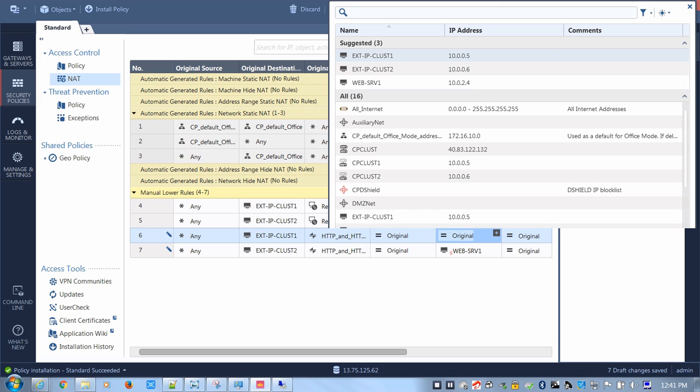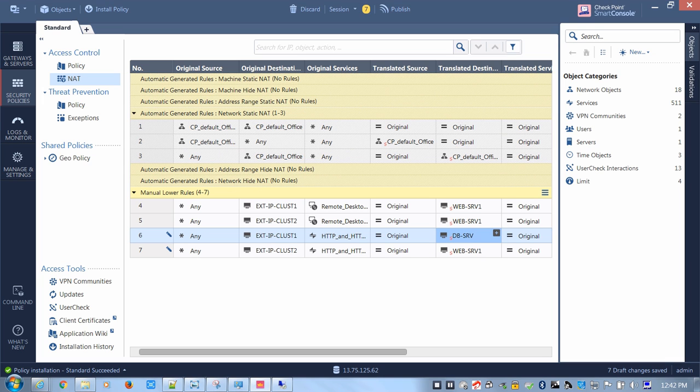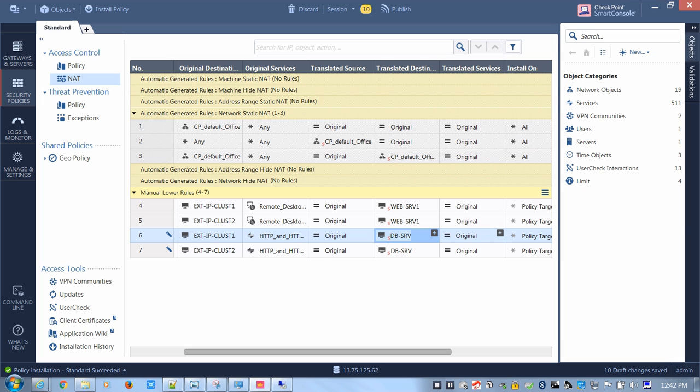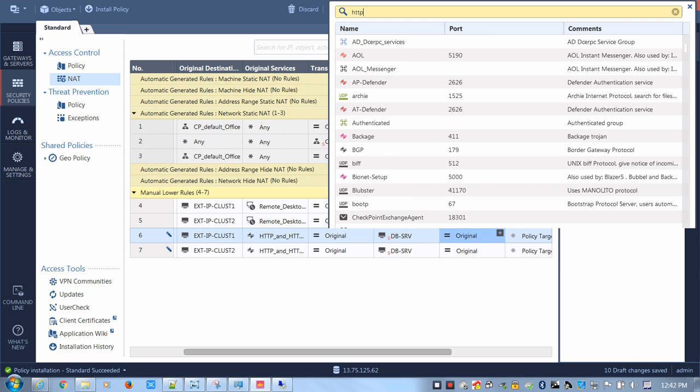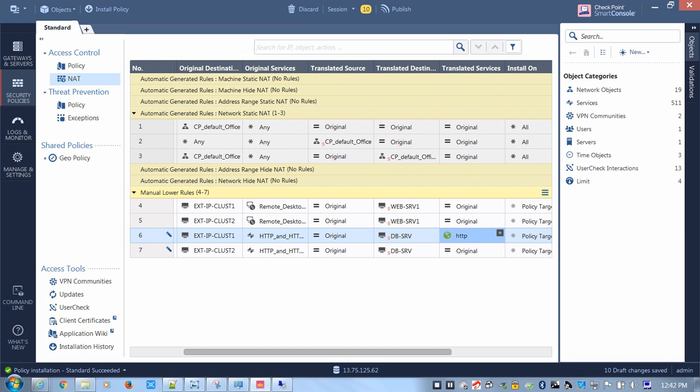And I'll add the DB server object here. Give IP address 10.0.3.4, say okay, DB server, and I'll have the DB server here, and I'll go ahead and push the policy. Let me see if everything is okay. Yeah, one thing I missed: I need to change the port again to 80, because when it's sent to the web server, it should send on port 80. Okay, now I can push the policy.